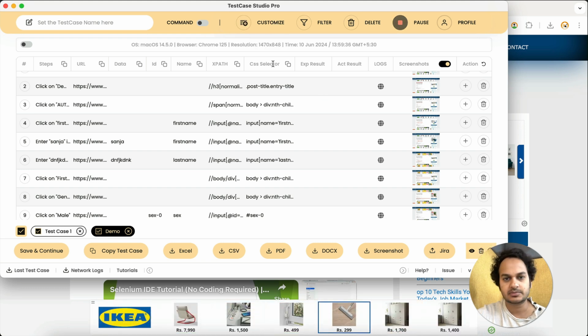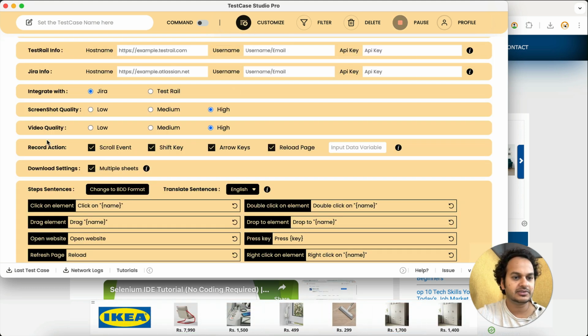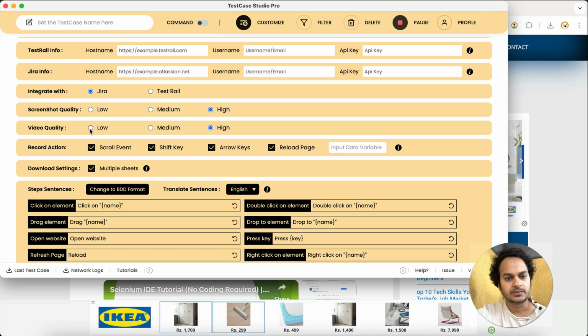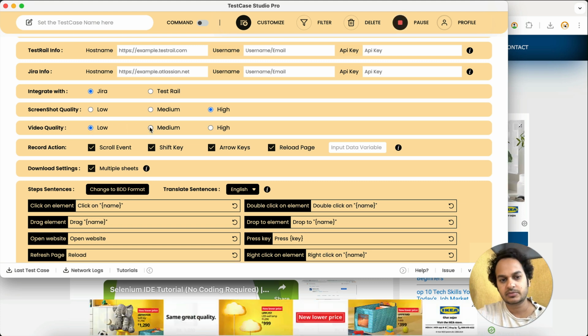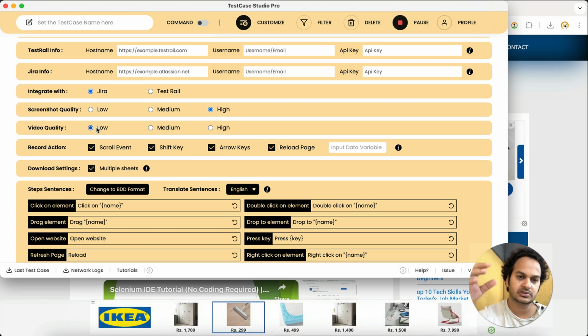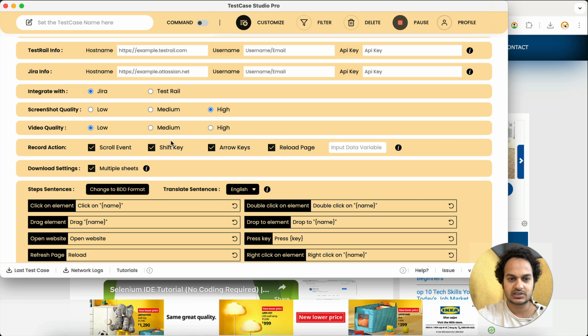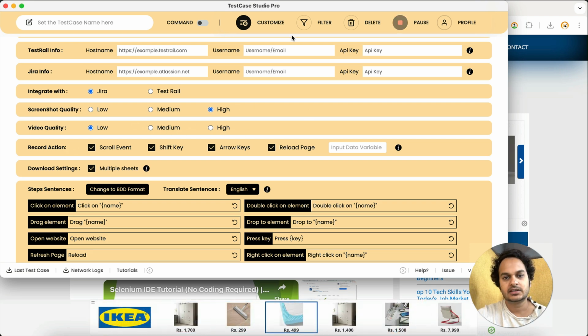So let me first stop this, go to customize. Here you have this video quality control. Now you can control the resolution, or you can say the quality of the video. So here you can choose low or medium as per your requirement, and then the resolution of the video will go down. Of course the quality will go down, and that's where it will take less space in your system when you download the file. So this will also help you to optimize the space, so you can control the quality.